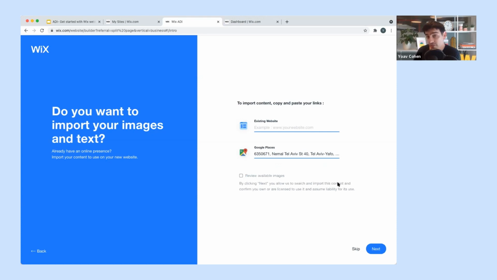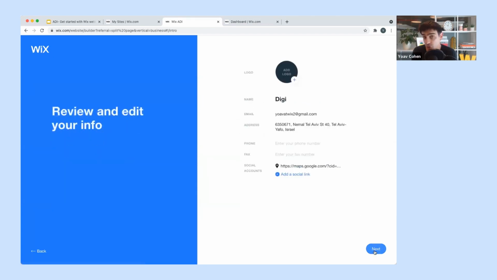But if you have information from your own Google Place, you can just put that in here, and you'll already see that information populated on this next screen, like our address here. Now, if we're missing any information from our Google Place, we can add that. So I'll just add a placeholder here for my phone number, and I'll also add a social link, an Instagram link today.